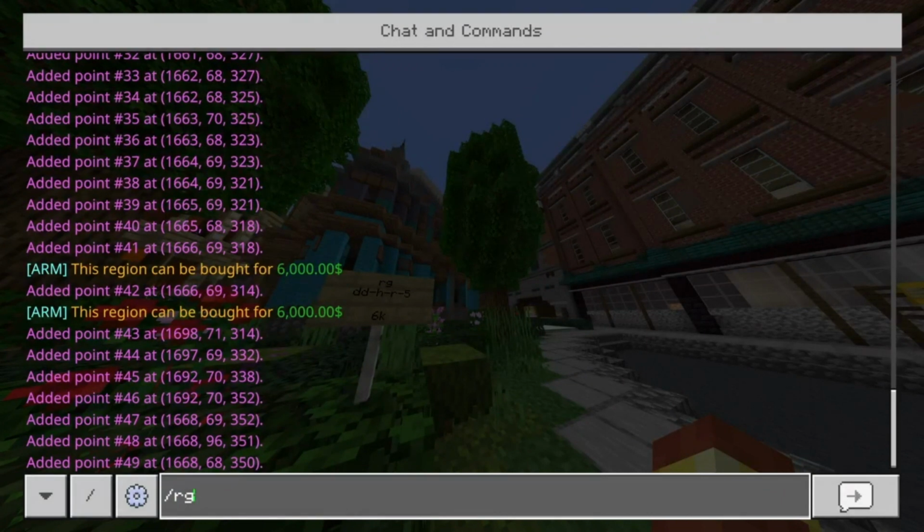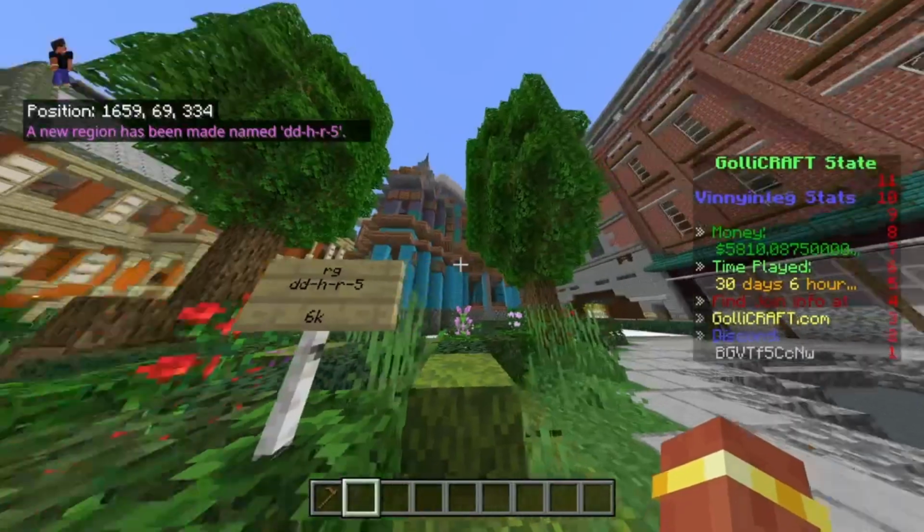So do /RG. Notice how I only put 1 slash here. So RG create, and the name of the region again is going to be DD-H-R-5, okay? And this is how we keep things organized in our books and our spreadsheets and everything like that. So now that we've got that done, I want you to press enter, and the new region has been created.